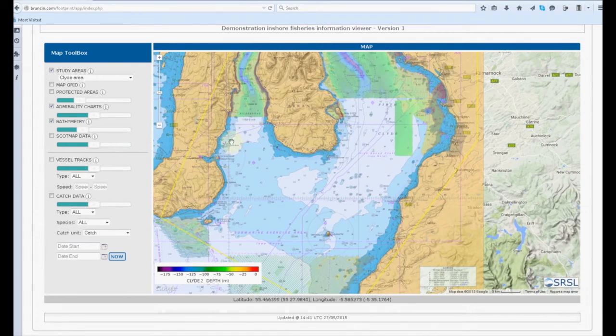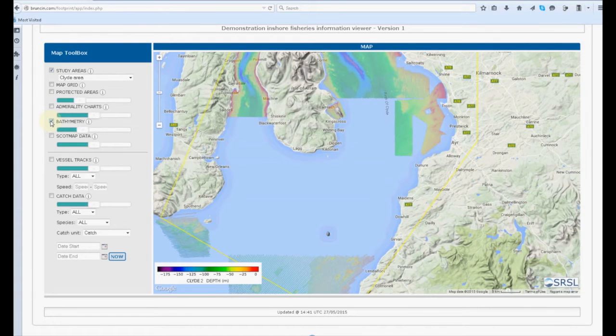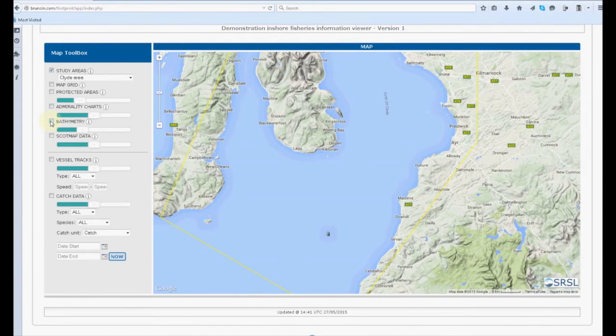You might notice that quite a lot of the outer Firth of Clyde is lacking multi-beam data, but surveys are being planned to fill in these gaps over the next few years. In addition, multi-beam data can be used to discriminate between different sediment types, and this could form another layer in a future version of the viewer. Now these two layers only become really useful if we start combining them with visualizations of fishing activity, which is what we'll look at next.